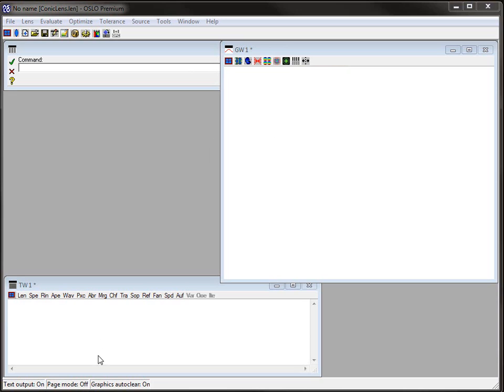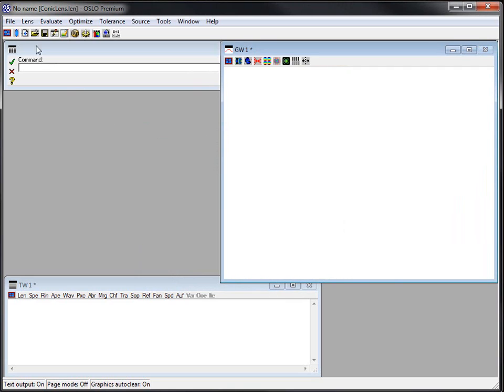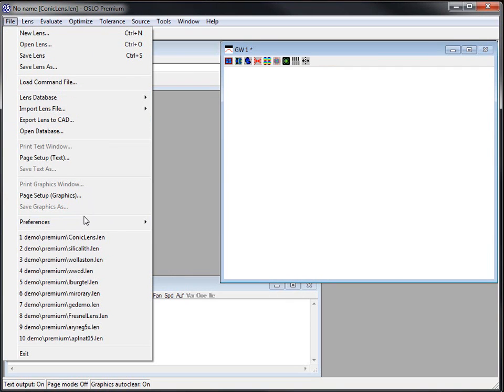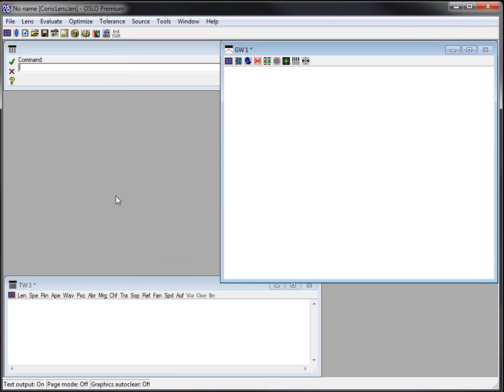As I start this, if you notice down here at the bottom bar, if I double click here, I've got the graphics AutoClear on. And what I actually want to do is turn this off. This is certainly not necessary. Graphics automatically clear graphics windows. I'm going to turn that off, and the reason is it's going to show you some extra features that you can get on this.